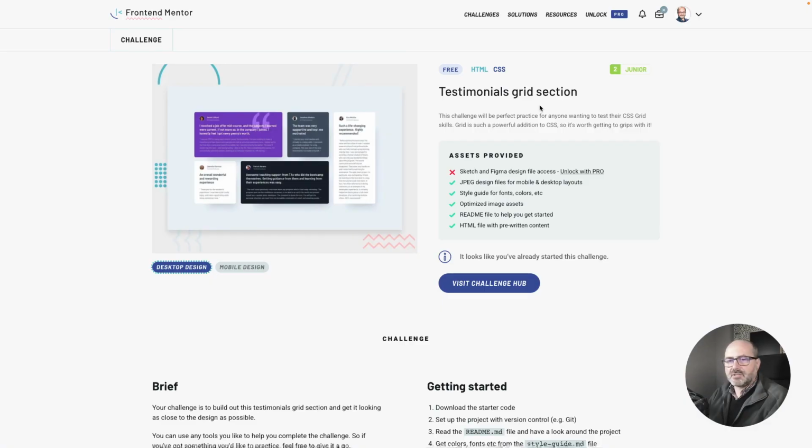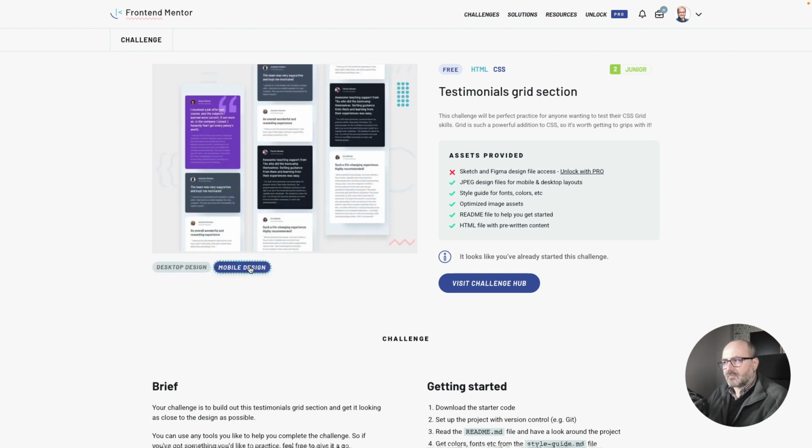As usual with Frontend Mentor, we are given design assets, and we are given two versions: a desktop version, which is this one, and a mobile version. So if you don't have one yet, you can sign up for a free Frontend Mentor account. To follow along with me for this video, you don't need the Pro version. But if you want to, there's a Pro version that unlocks all challenges and gives you access to Sketch and Figma design file. But anyway, today we are building a free challenge, and it's completely okay to go with the free account. Once you are signed up, you can click the Visit Challenge Hub.